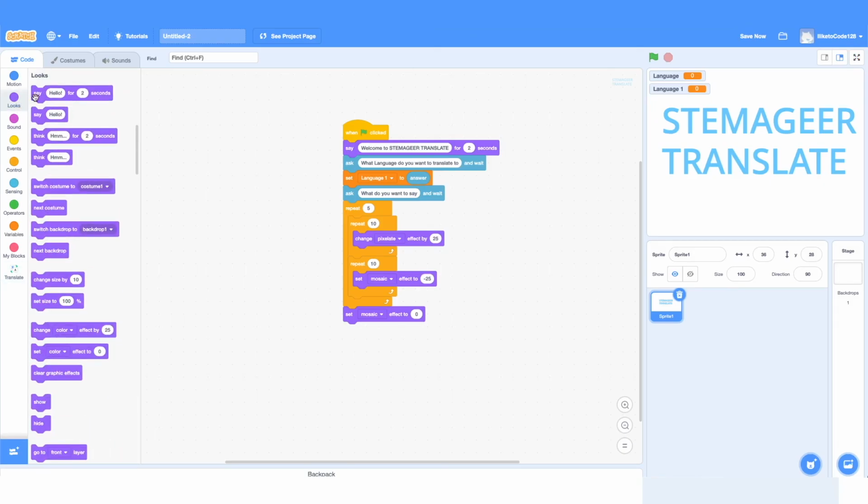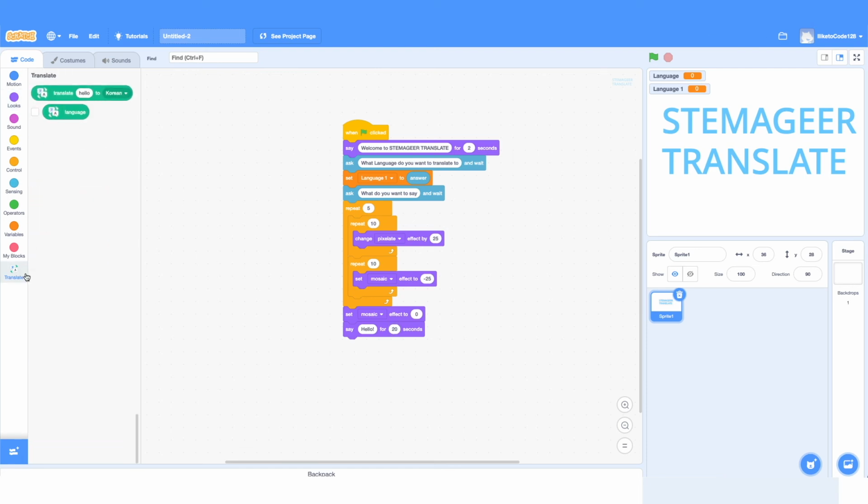So first, we need to drag a Say Hello for 2 seconds block down here. So you're going to change the duration to probably around 15 to 20 seconds. So if you translate a longer phrase, the user would actually be able to read it. So go back to the Translator tab and drag this translator block that says Translate Hello to whatever language. So drag that on top of the hello and it will fill in.